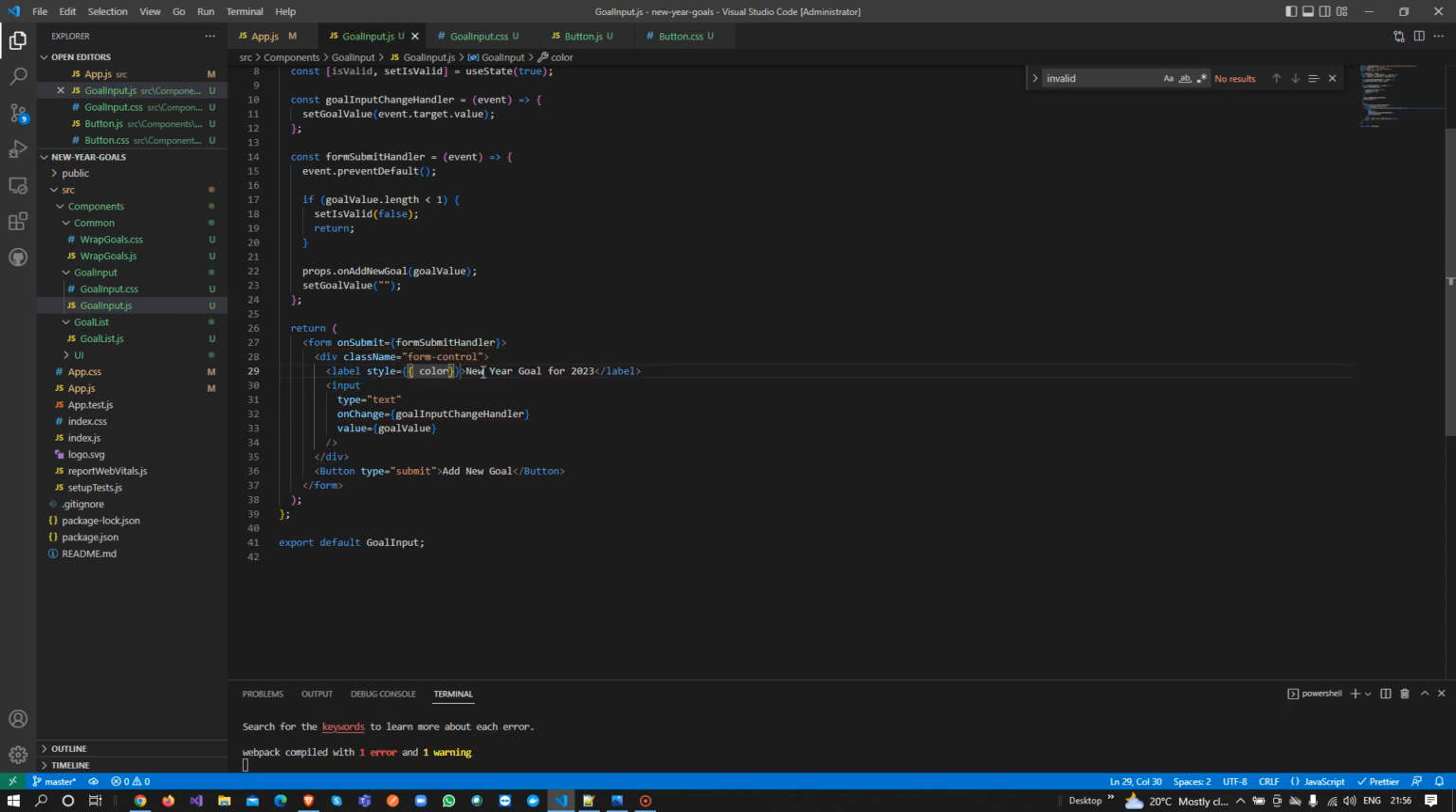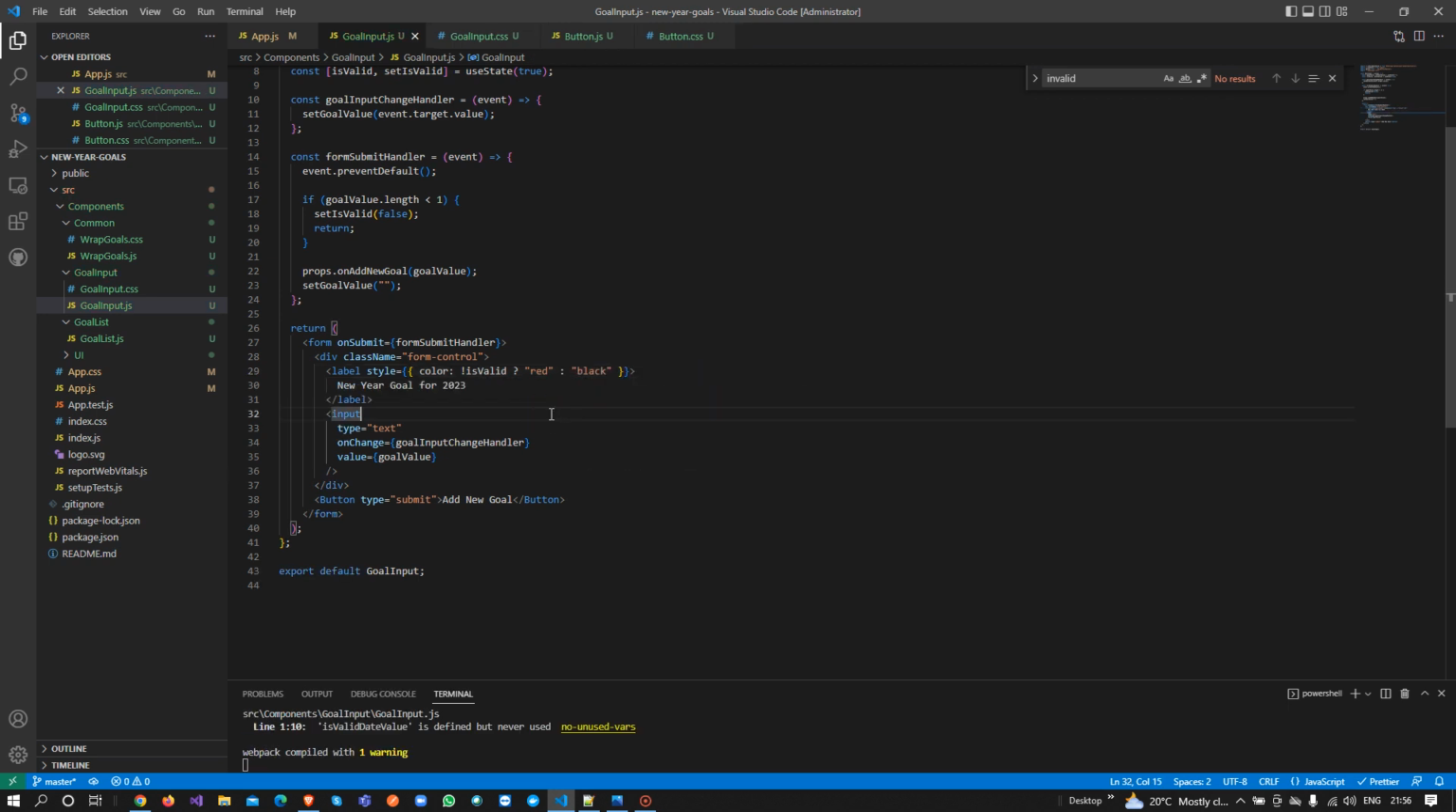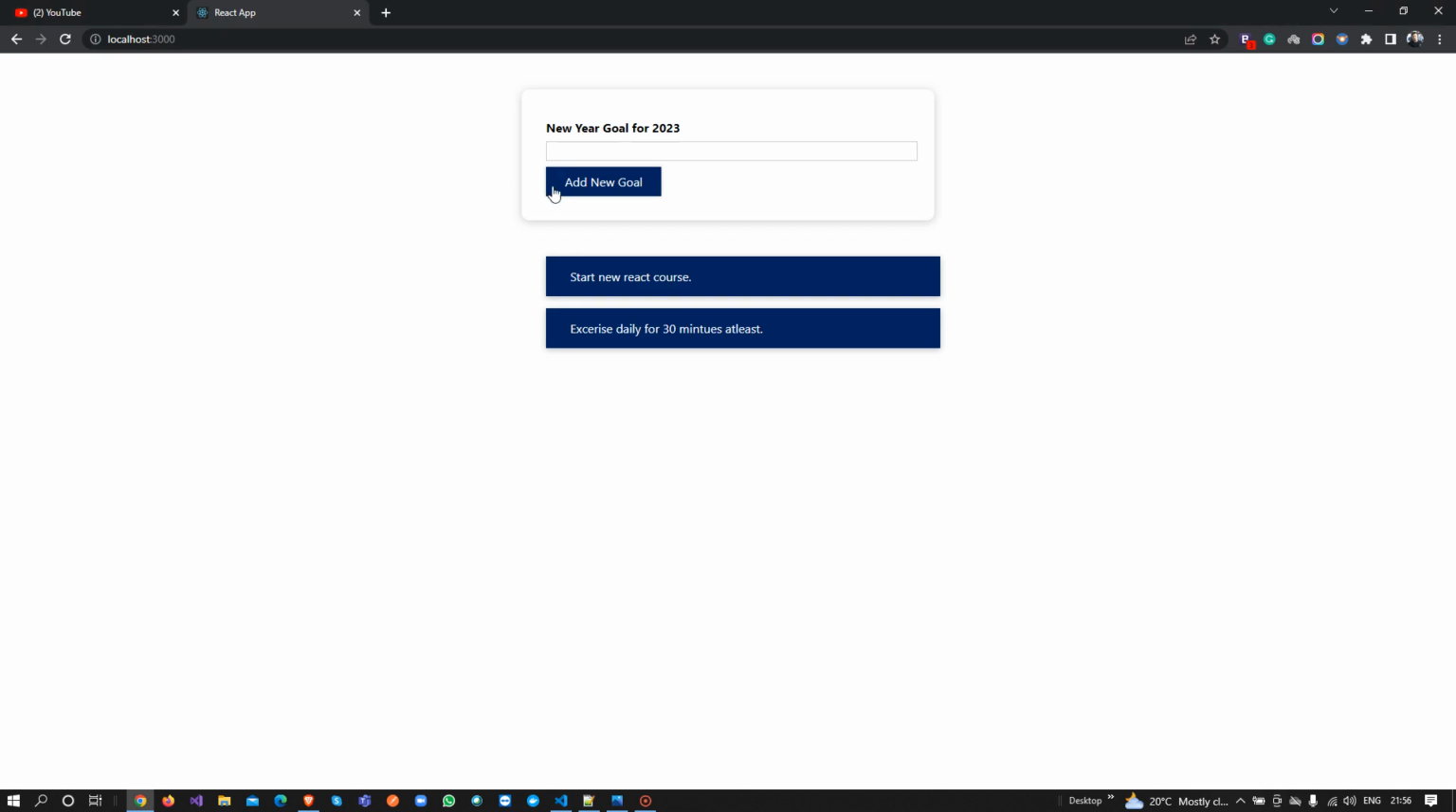Color. I need to change the color, and I'm going to say not isValid. If it is false, isValid, right? So I'm going to say change the color to red. Otherwise, you can say black, okay, right? So now let's check it.